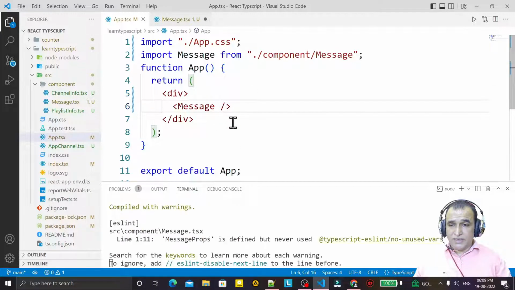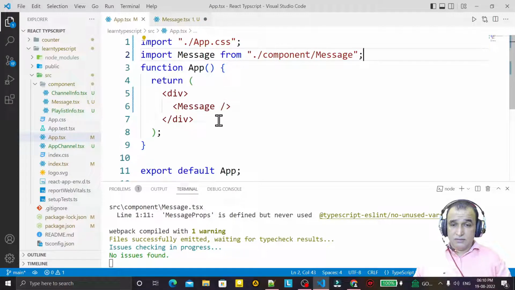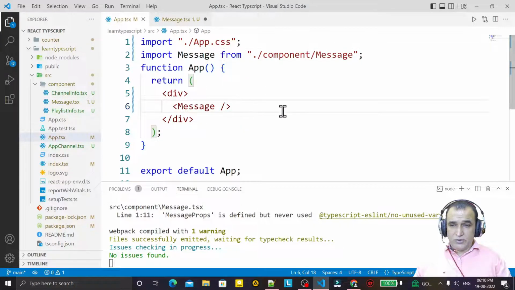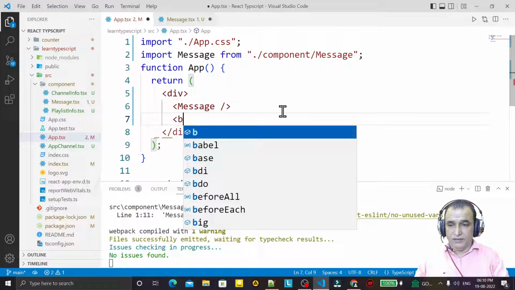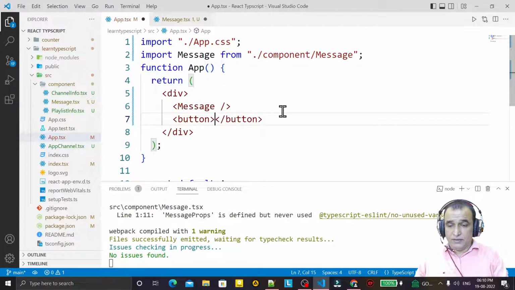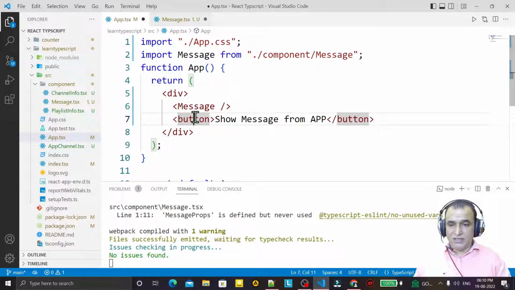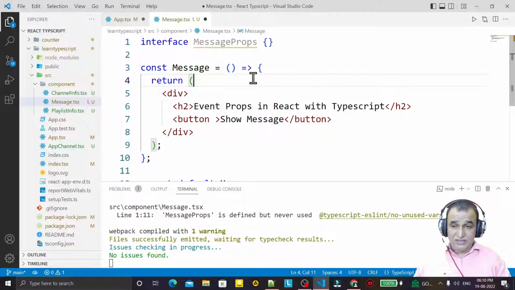So from this app I will pass a function or event to this message, and we will see how we can handle it. For your example I create one more button here, and I say show message in app, from app, that I'm executing this from the app. I want to show you what is the difference between executing the event handler from the same component, from the app, or if I pass this to this component, then what are the changes and differences.